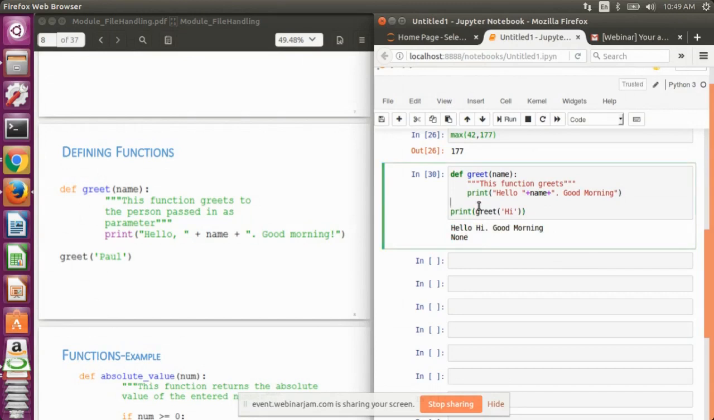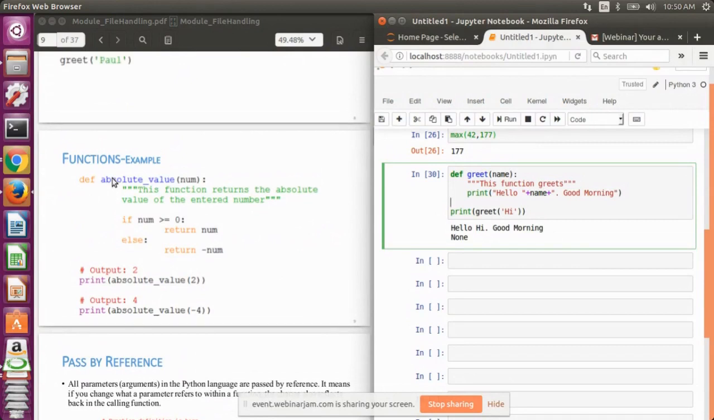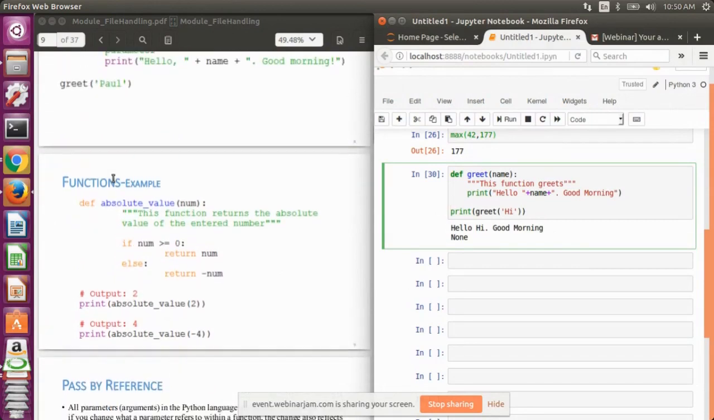I hope I'm pretty clear on how we can define user defined functions. To give you a more concrete example, I have defined another function, the absolute underscore value function. This basically checks if the value is greater than zero, then we return this number as it is. If the number is less than zero, then we return the negative of that number.